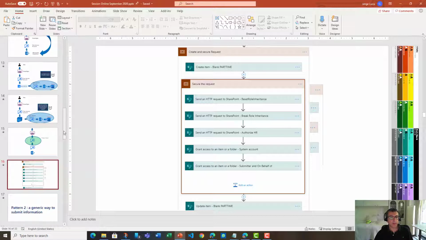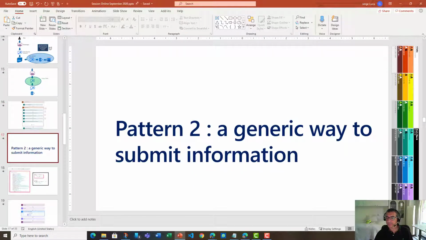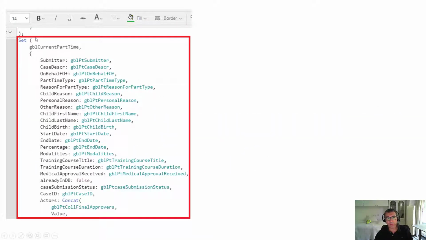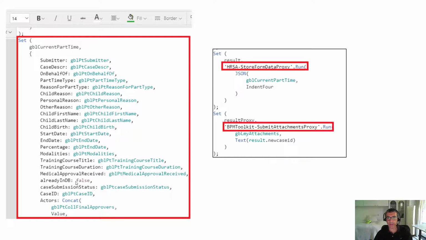Now, the second pattern I would like to illustrate is a generic way to submit information. So let's say you have 100 forms to create, and these forms need to call a flow, and the flow will store information to the backend. If you want to be very generic, you can do this. So let's say this is in Power Apps. In Power Apps, you define an object, a record, with different properties, and you want to save that. So to save that, you have a button or something like that. You push the button, that calls a flow, and you pass this information to the proxy flow.